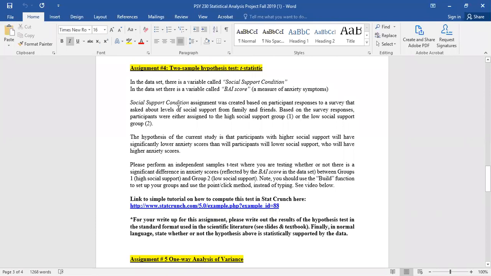Social support condition was created based on participant responses to a survey that asked about levels of social support from family and friends. Based on the answers, the participants were either assigned to the high social support group, which is group 1, or the low social support group, which is group 2, with fewer friends, family, and connections.